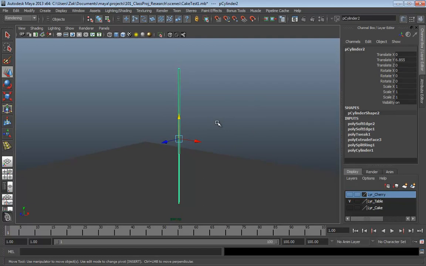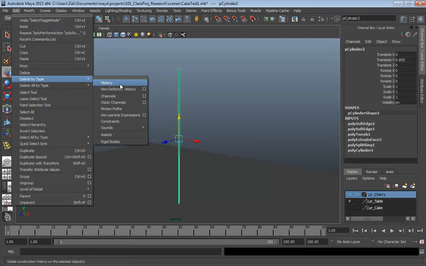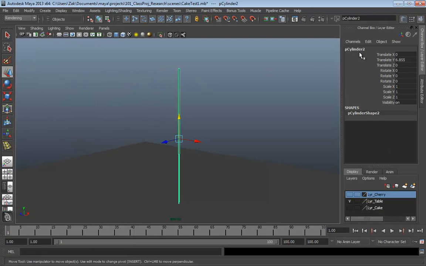Perfect. The final thing is to go to Edit, Delete by Type, and nuke out your history so that this is just a piece of geometry. Actually, second to last final thing, because the final thing is go ahead and name this. Call this geo_sparkler. So we know it's the geometry for the sparkler. And I'll give everybody a quick ready check to get up to this part of it.